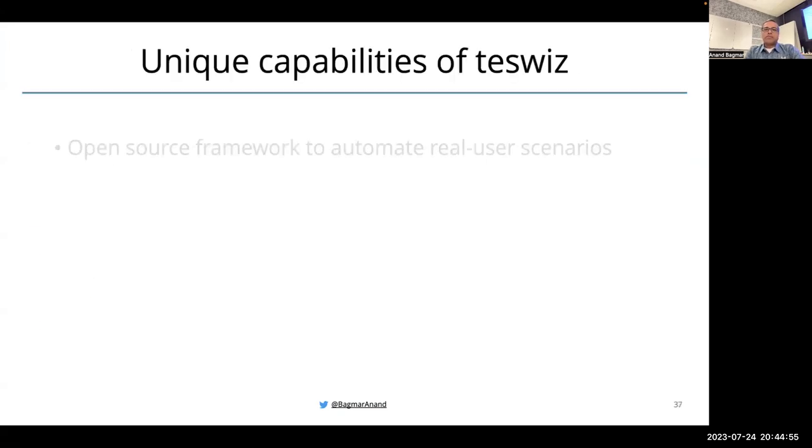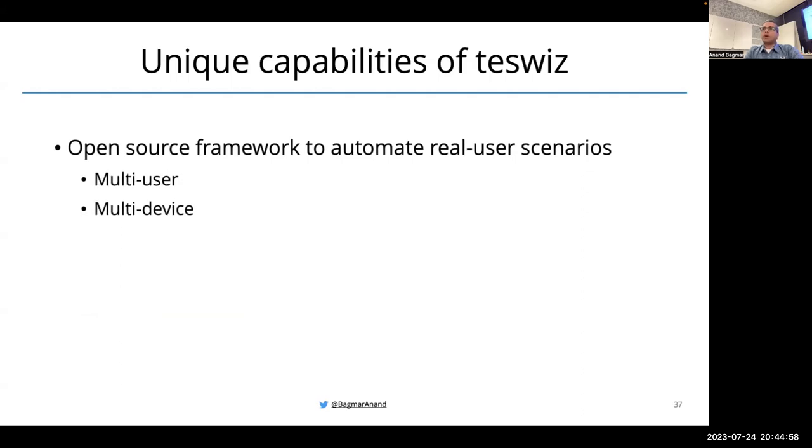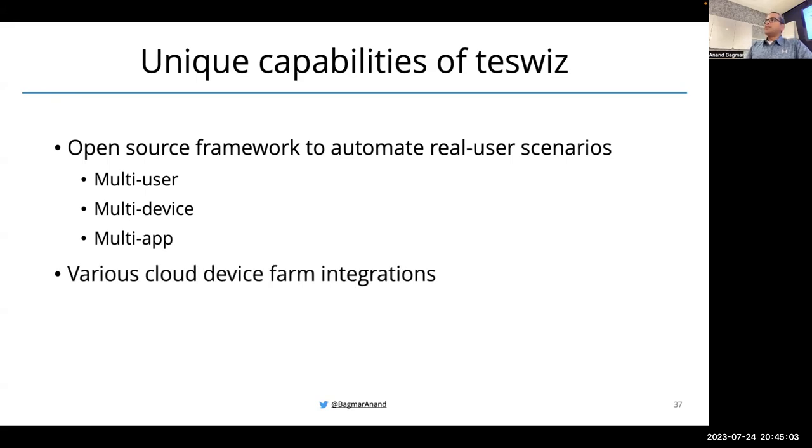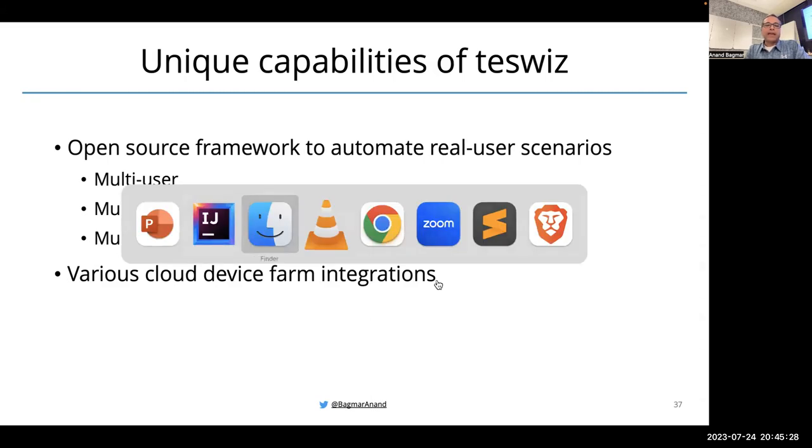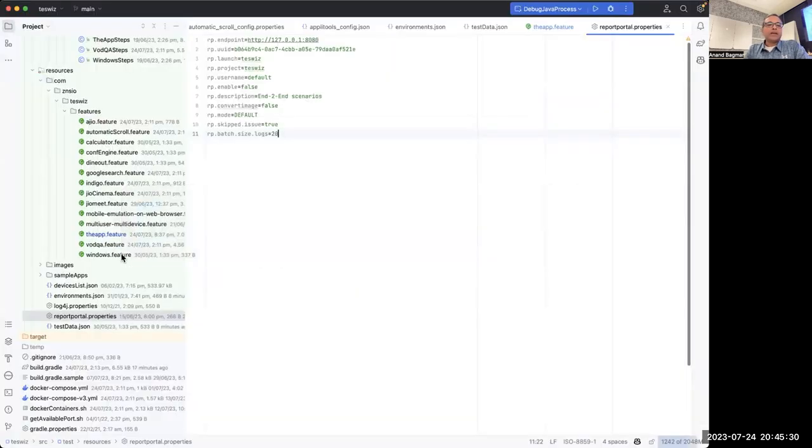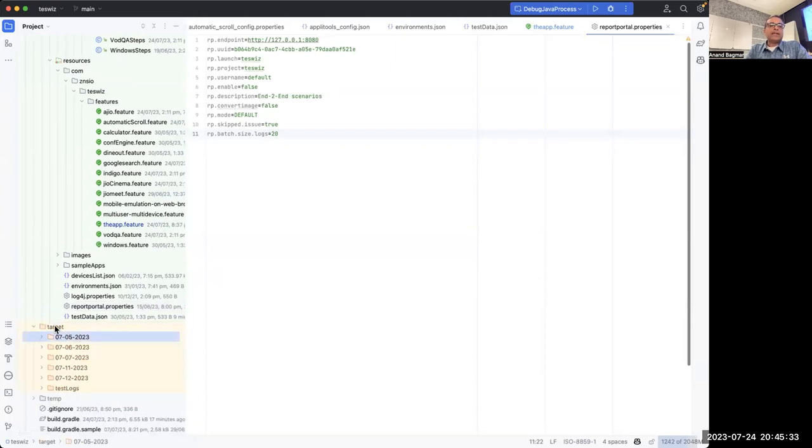So the unique capabilities over here are mainly multi-user and multi-device, but it also allows you to execute on multiple platforms. Even if it's a single persona running across multiple platforms, it provides a very easy way to do that. And it brings in everything that you really need for a framework as a built-in capability. Reporting, auto-logging, visual testing is optional. If you want it, you would use it. Otherwise, it's disabled. It will take screenshots. It will have extensive logs. And everything is there in a local directory as well, right? So under target, it's date-timestamp based.